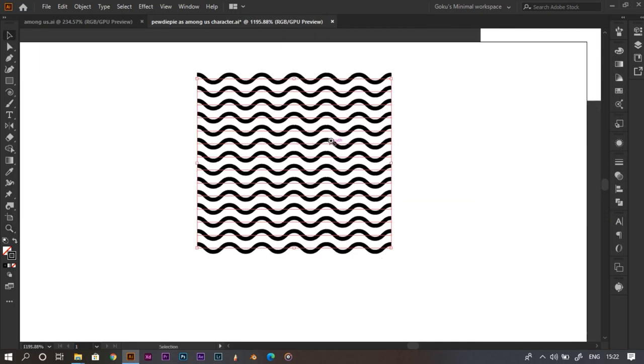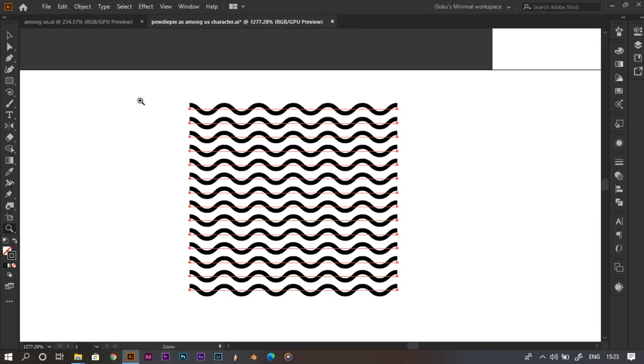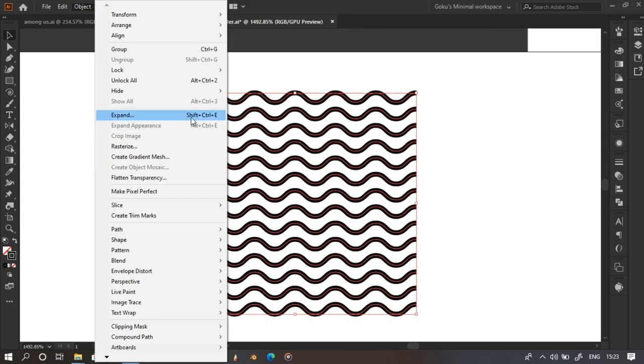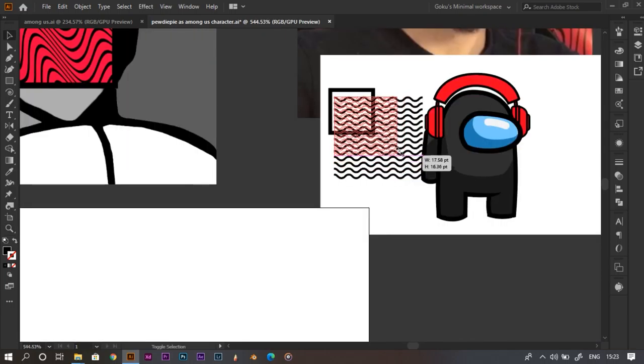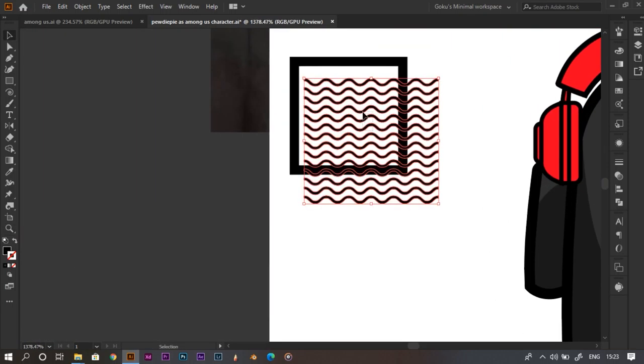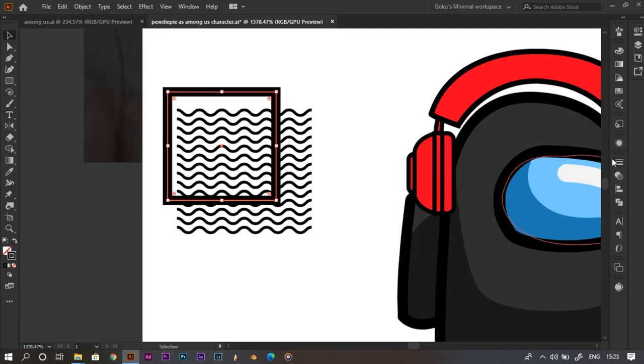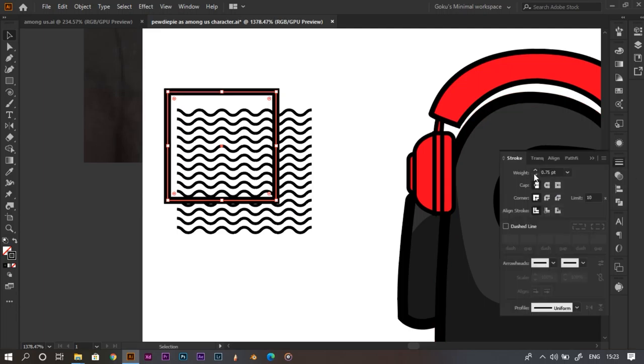Now we'll need to expand them. So go to Object, Expand Appearance, Object again, select Expand, click on OK, and now make them a group using Control G. So they are now a group. Resize it. Let's just decrease this stroke. It's too much, I think. This much will be fine.